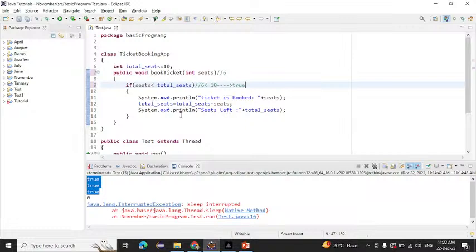After that, we are calculating the total seats. So what will it do? What is the total seats? It is 10 minus 6. How many seats will we get here? That is 4. So how many seats do we have left now? That is 4 seats. So it will print like that: seats left, that is 4. It will be printed on the console.